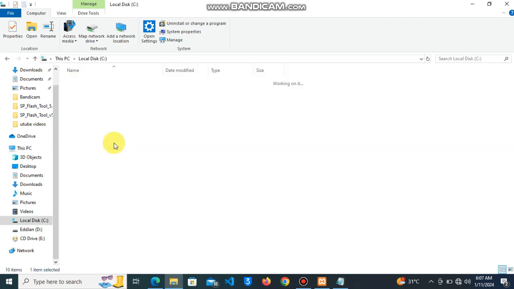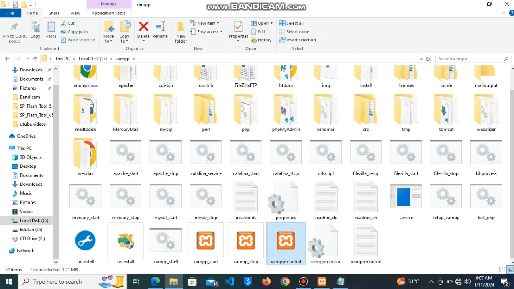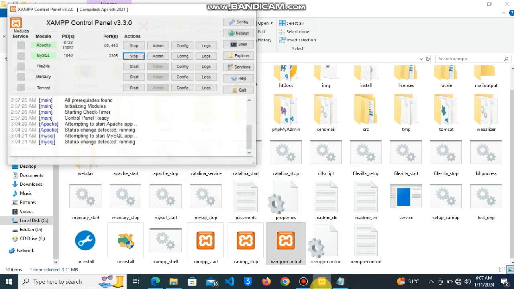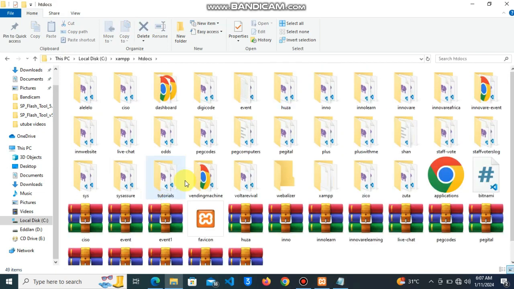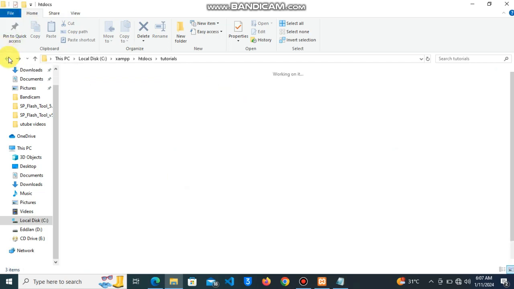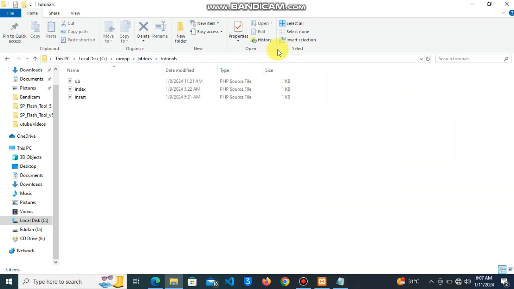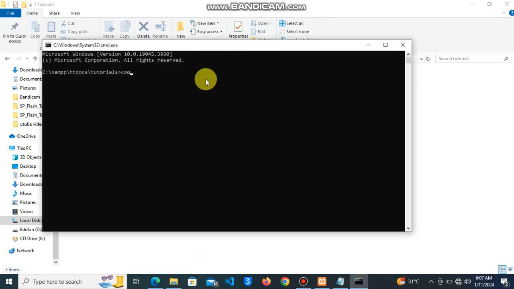You go to your C drive, you locate XAMPP, and you make sure you start your Apache control. I've started mine. You go to htdocs and locate the folder where you are doing your coding. Mine is tutorials, so I'll open the tutorials folder and open it in Visual Studio Code. So my Visual Studio Code is open in the folder for me.